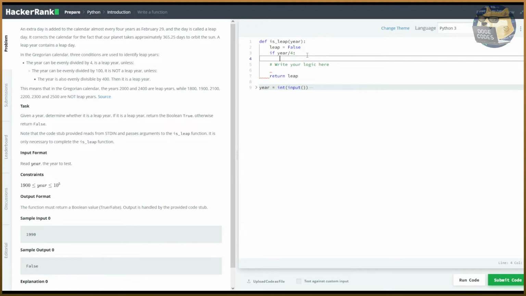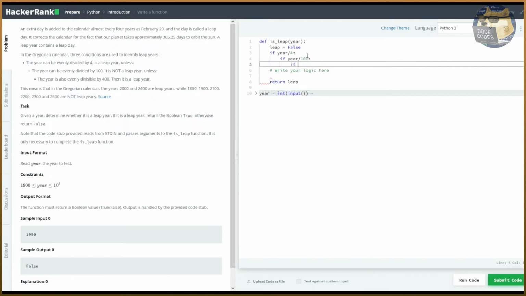The year can be evenly divided by 100. It's not a leap year unless, so if the year is also divisible by 100, and we are going to pass through another one if the year is evenly divisible by 400. So we will have to Google that. What is evenly divisible exactly?